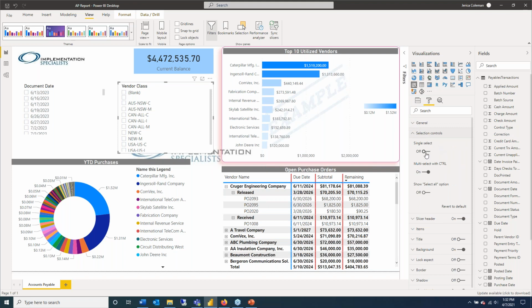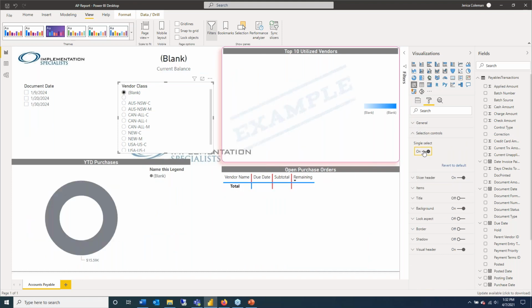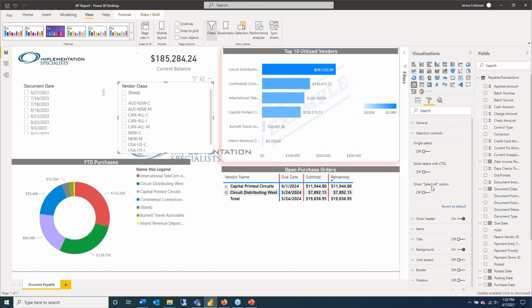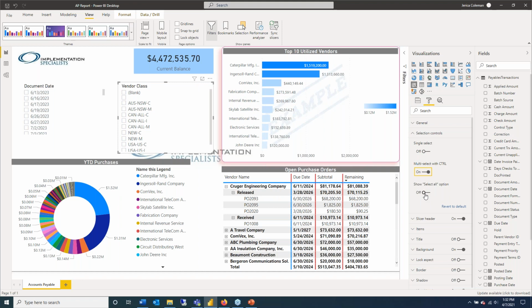For selection controls, you can determine if it's only going to be a single select. You can never have multiple selection. Or if you can multi-select with control, if you turn that off, you can select multiple ones without any worries whatsoever. Or if you want to select all option.